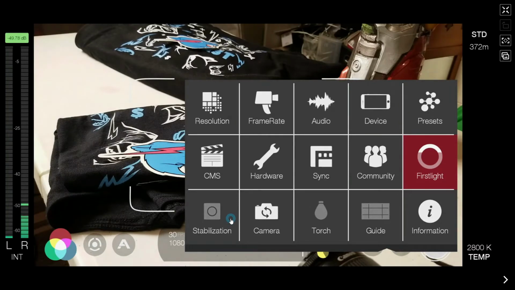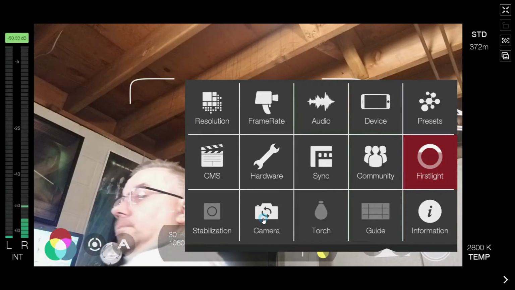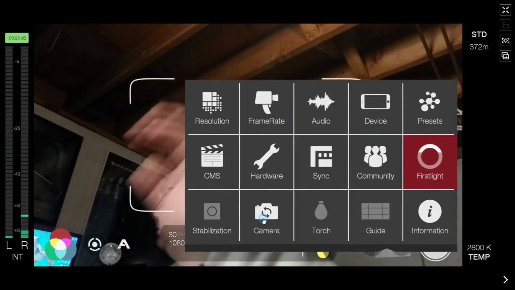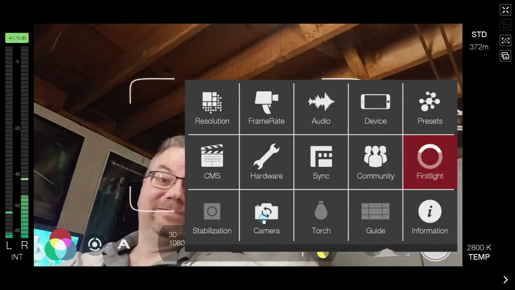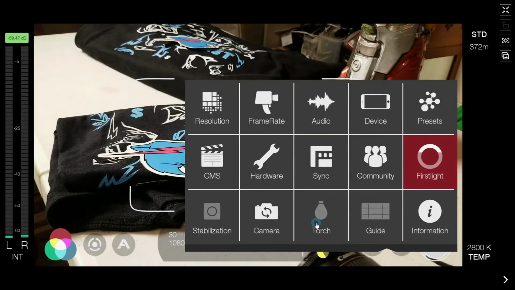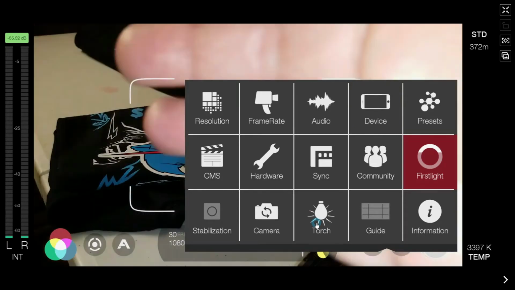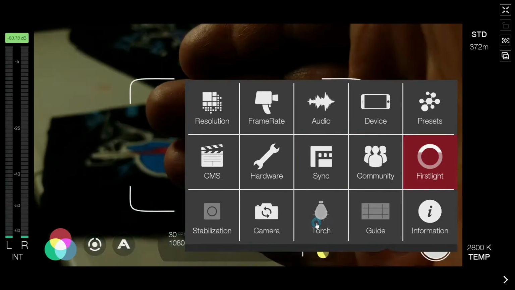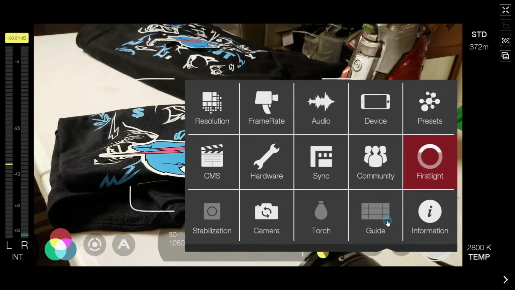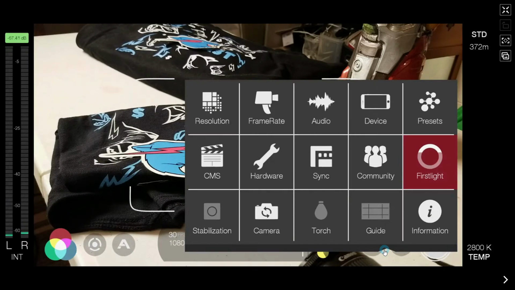You can do your stabilization on. You can flip your camera to the front lens or to the rear-facing camera. And then the torch is just turning on your cell phone light, should you have it available. This just adds a grid that helps for framing up your shots, and then some tutorials and quick start guides there.